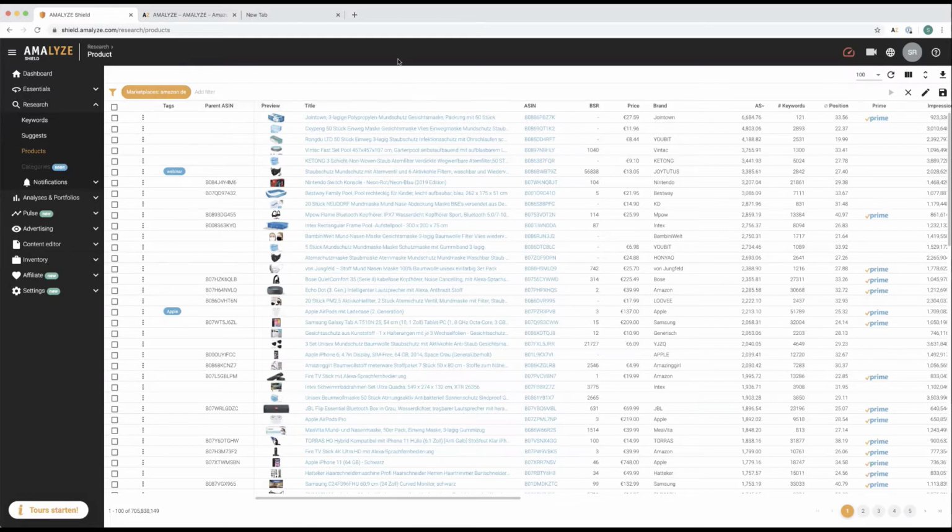Yeah, this is how you change the marketplace. It's really simple, really basic. Now I'm going to show you some examples for the other filters we have in Shield. So let me change the marketplace to UK.